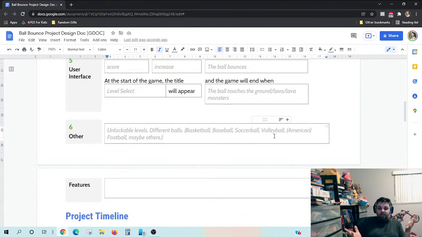Then maybe we'll do a soccer ball or a basketball, and then we'll have a harder level like a baseball, which is going to be small and hard. So it's going to be harder to click. It's going to be more dense, more likely to fall. And then if we can, we'll do a football.